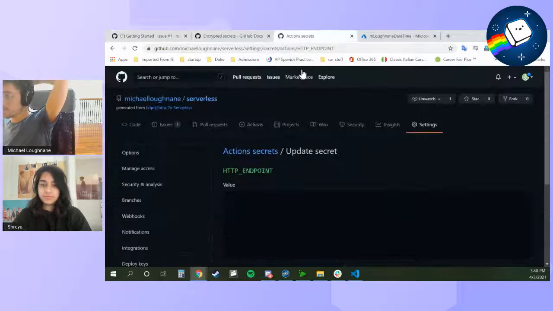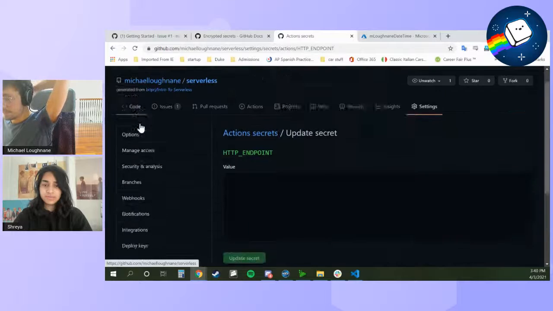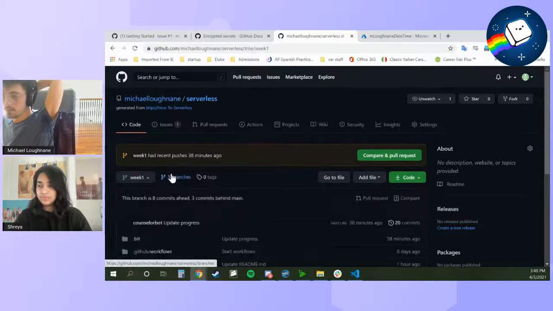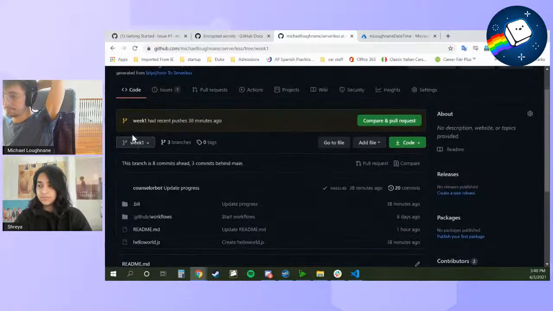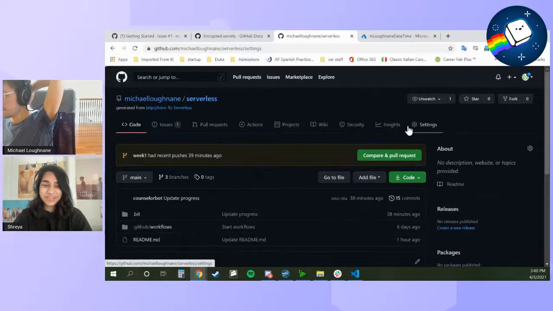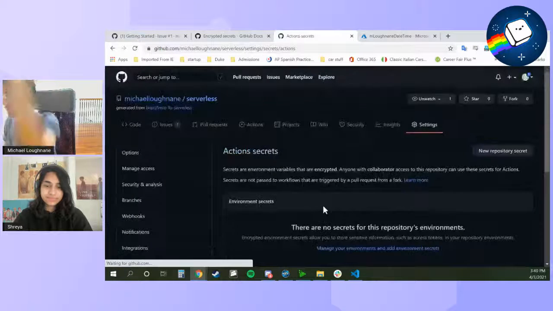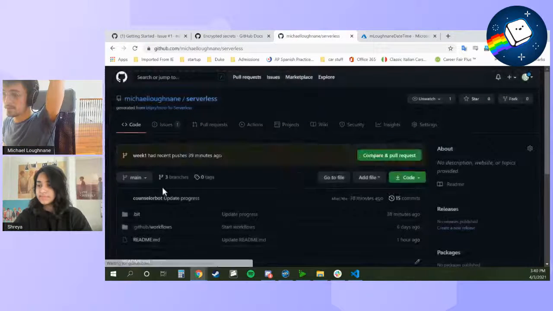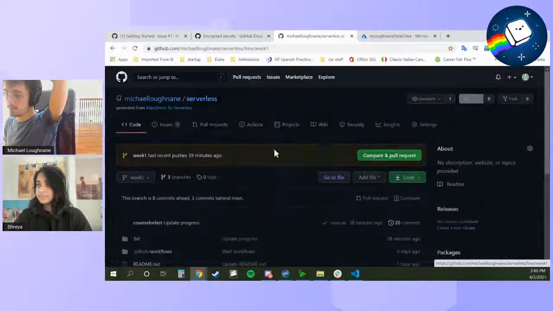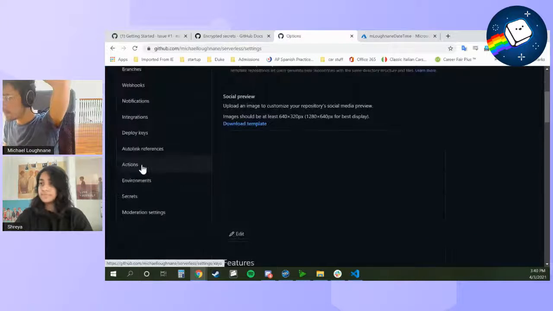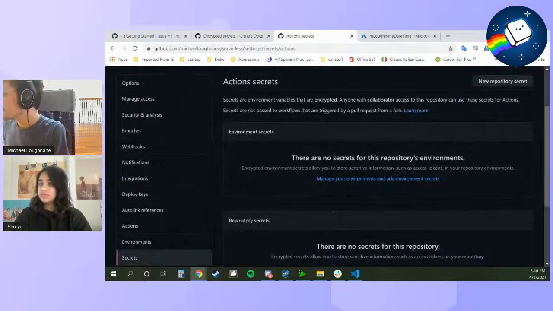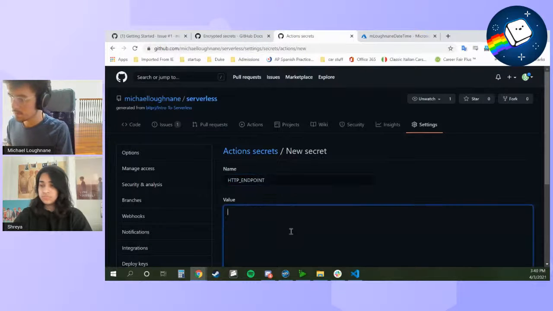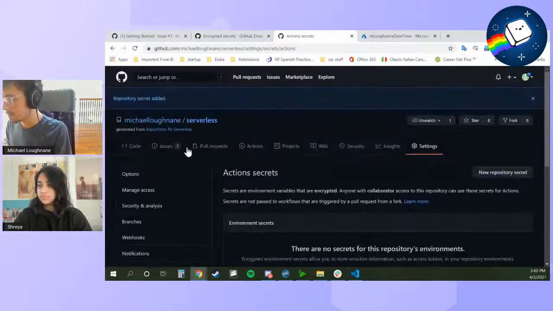Make sure to commit the code to the week 1 branch. Oh, should I have done that in week 1? Yeah. Secrets. Remove. Yes, remove the secret. Code. Week 1. Number 15. New repository secret. HTTP endpoint. Localhost. Add secret.